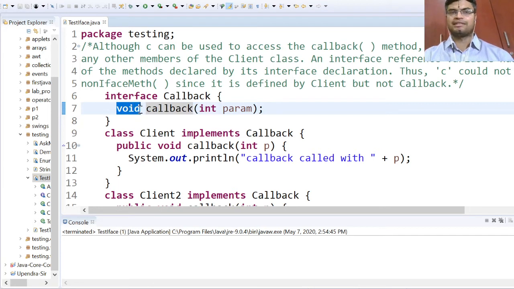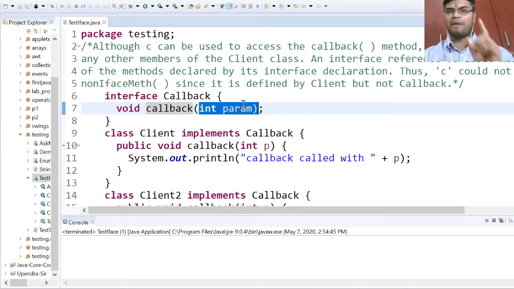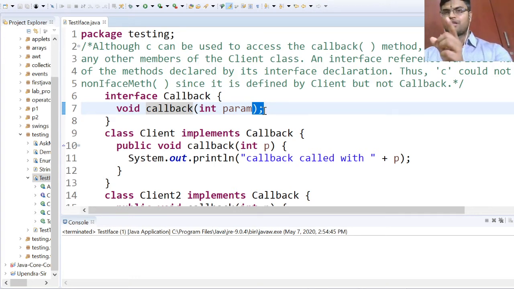This does not return any value, so that is why we have given void here. The function name is callback, in which we have declared one parameter, or argument, called int param. Now remember, this is only a declaration, so at the end we have given a semicolon. Normally, a method definition does not end with a semicolon; you open the curly braces, write whatever you want to define in that function, and then close the curly braces. But in this case, we are not defining it in my interface. We are just going to declare it.